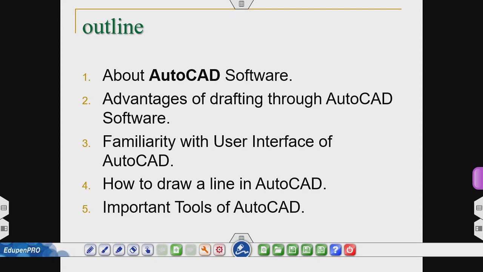So today first we will see about the AutoCAD. Next we will have the visualization of the advantage for the drafting by using the AutoCAD software.